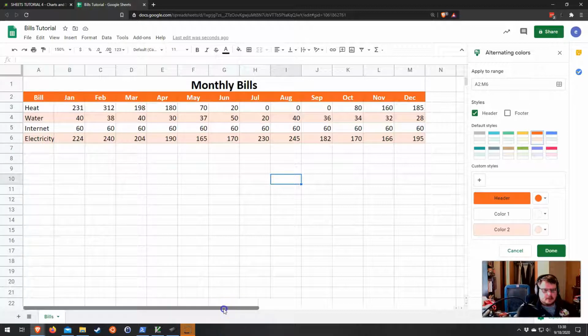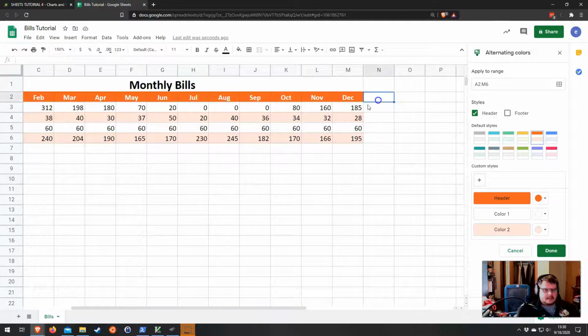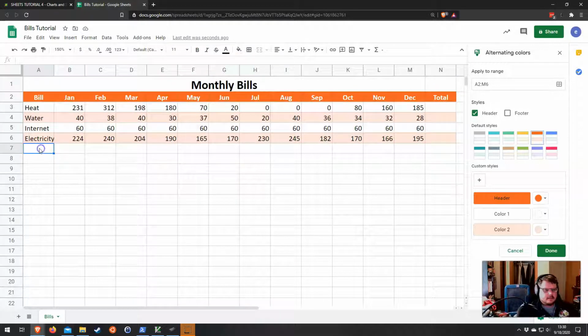Next, we are going to add some statistics. We're going to do a little bit of statistical analysis. We'll start with total. And notice when you type total into column N2, it automatically formats the rest of the column. It's pretty slick. It'll do the same thing over here. You won't notice it as much though, because this row is already going to be white. So we'll add a total row and a total column.